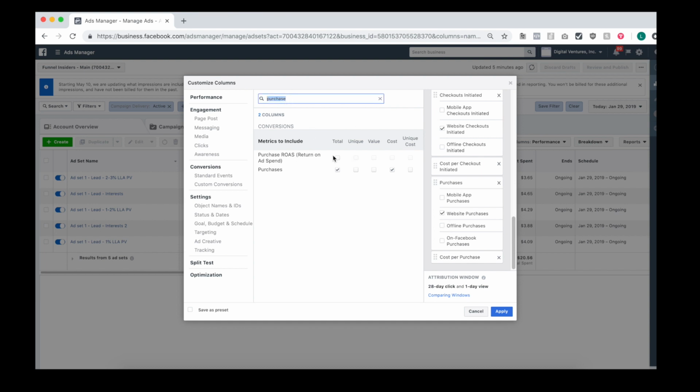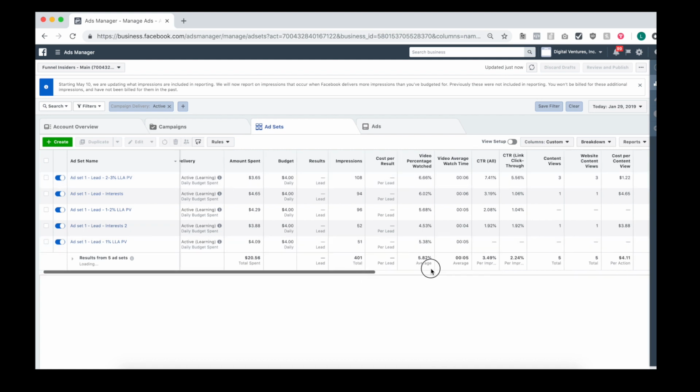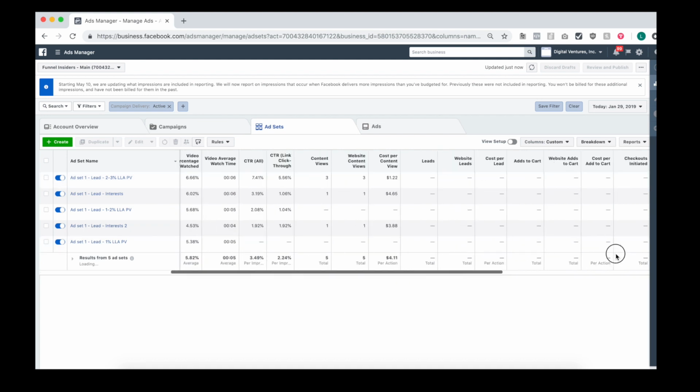Then finally, if you want, you can include your ROAS, or your return on ad spend. This is also an important metric. We can use this to determine our effectiveness on our actual Facebook campaigns. Now, click the apply button. And you're going to notice your columns are a lot more organized and they make a lot more sense.